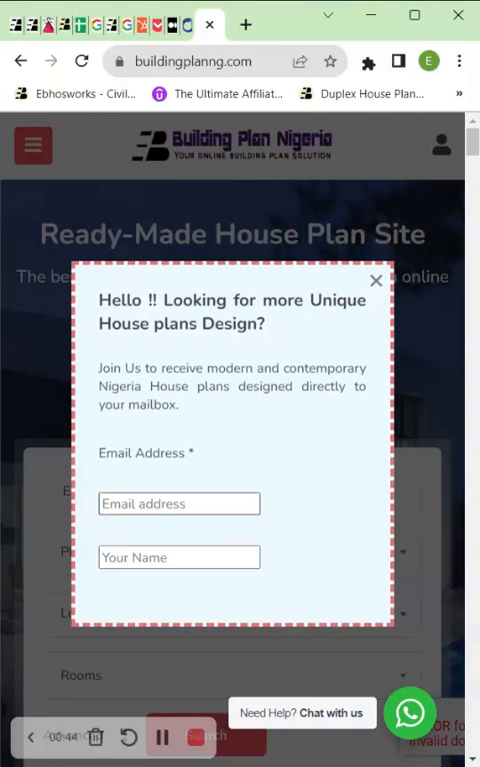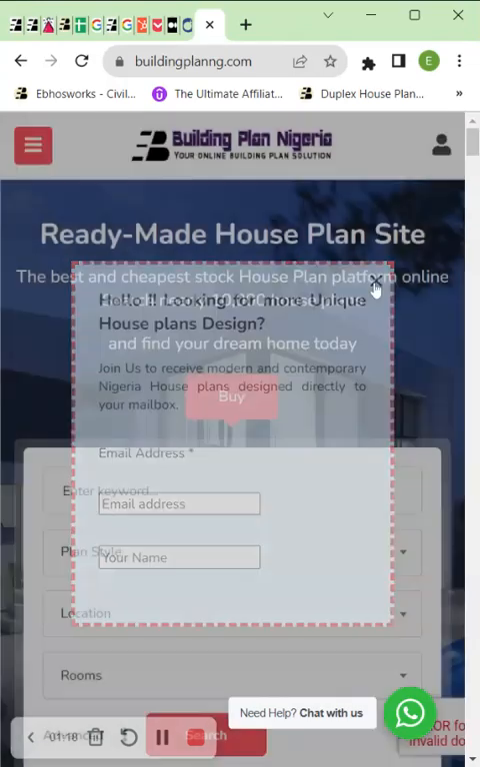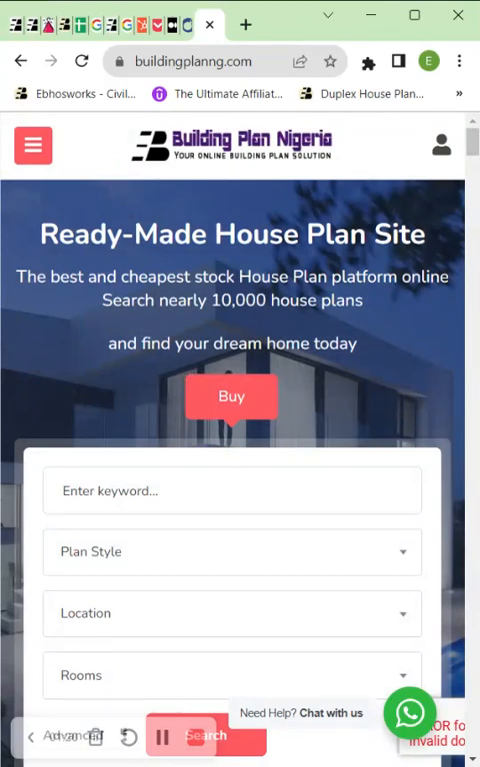If you feel like getting mails from House Plant concerning current house plant designs, you can easily add your email address and your name in the box below and sign in for it. If not, all you need to do is to click out. You cancel it from this end, back to the home page.